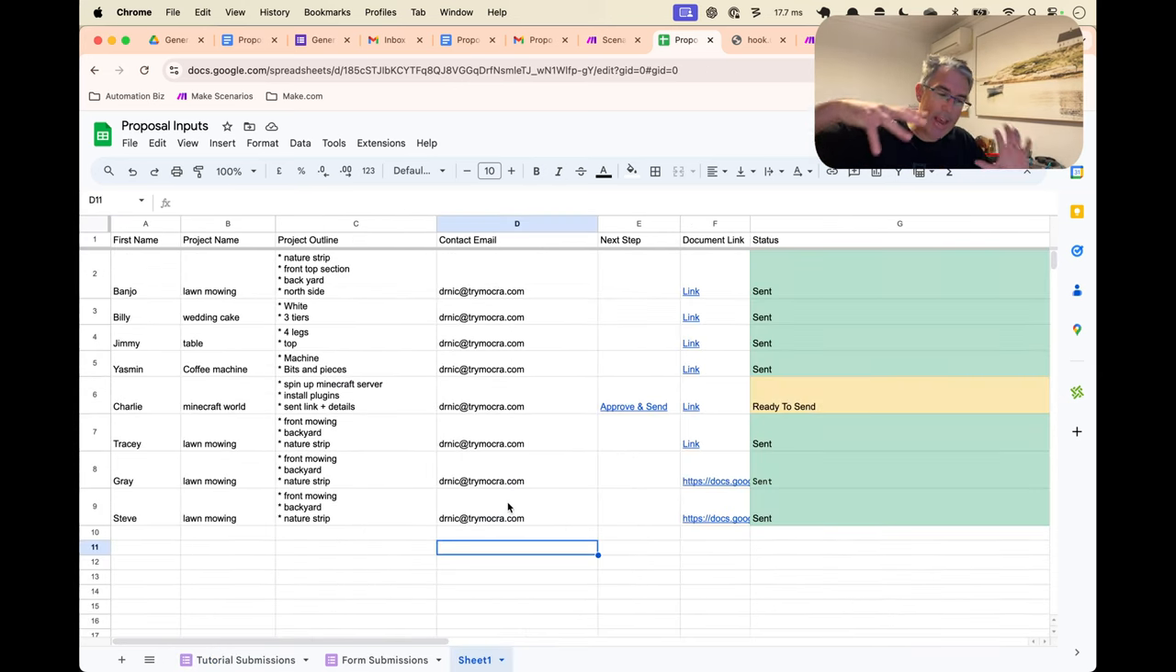Now the big thing: how do we trigger the webhook? How do we go from the Google form submission to starting, copying these values across, building the document, etc.? Well, I'm glad you asked, because it's pretty interesting, and we're going to do it now.